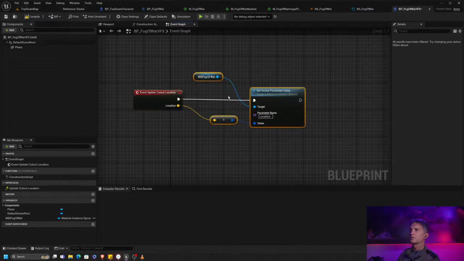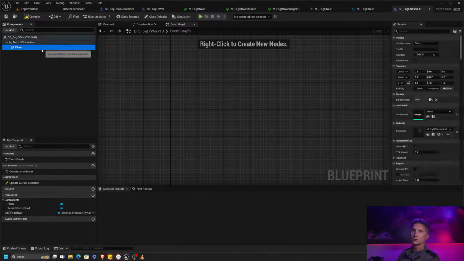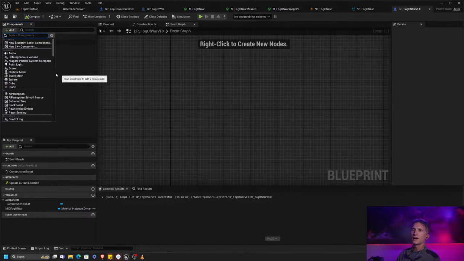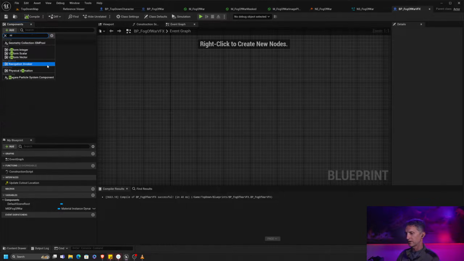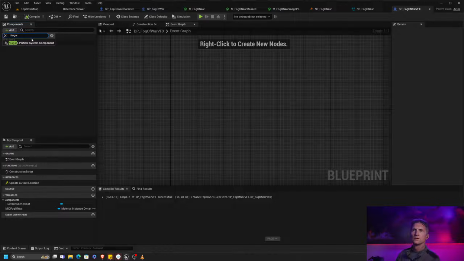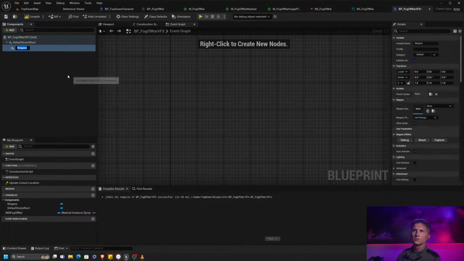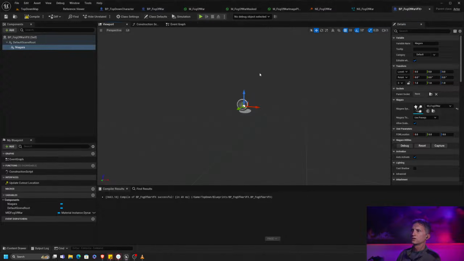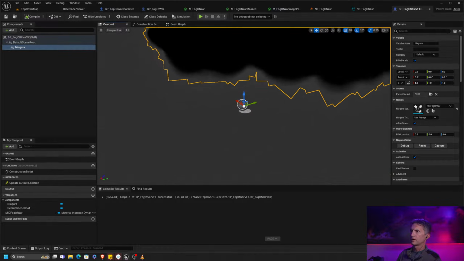Okay, so we're just going to go ahead and delete it. I'm also going to delete this plane because we're not using a plane in the VFX version. We're going to be using the Niagara system. So let's add a Niagara particle system. All right, and the one that we want is our Niagara system fog of war. You can see it here in the viewport. Compile. It's all over there.